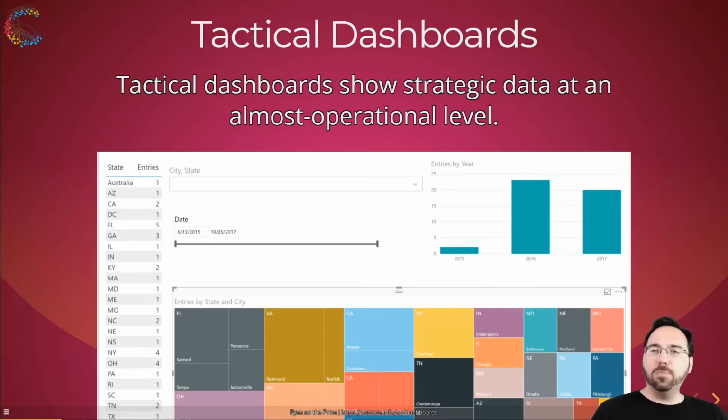A tactical dashboard is sort of an in-between land. They show strategic data, stuff that you may not look at every day, may not be updated every day, but at almost an operational level. So this is for the people who want to really dig into data.